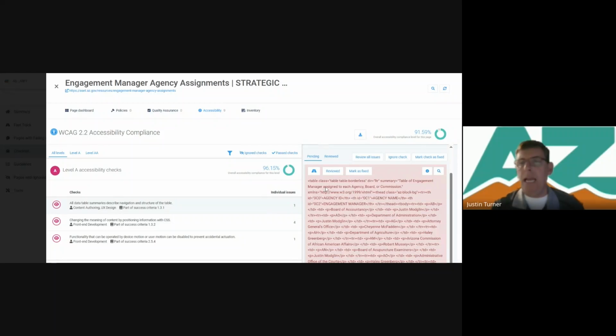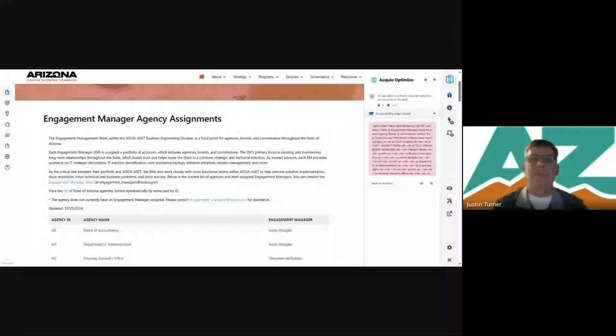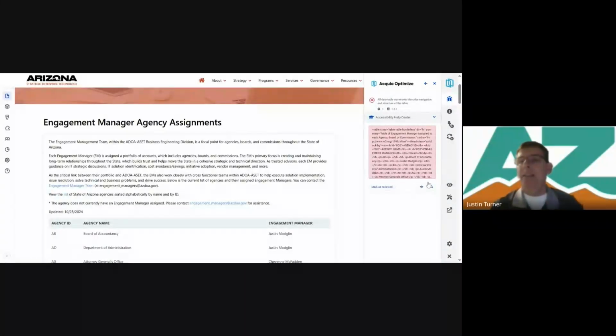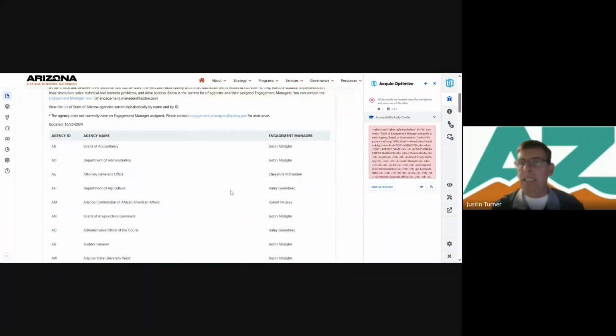And this is a table of engagement managers assigned to each board, agency, or commission. Now let's switch over, and I want to make sure I'm sharing the right tab each time. And you'll see I already have the Optimize extension loaded up. I clicked on my content issues, filtered down to this particular topic, and it's the same information listed over here. But this is the page, and here is the table that has this review item.